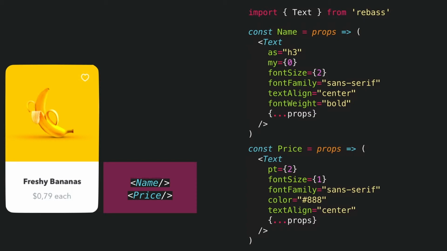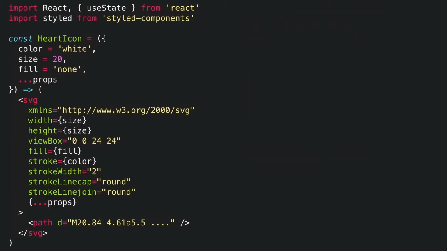So now I can use these two components that we've defined elsewhere in my app. And you can build up these layers of components into more and more complex and more sophisticated components. So your components can be composed of smaller components. That make sense? Cool.